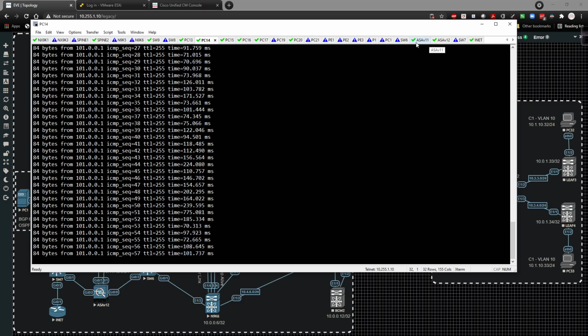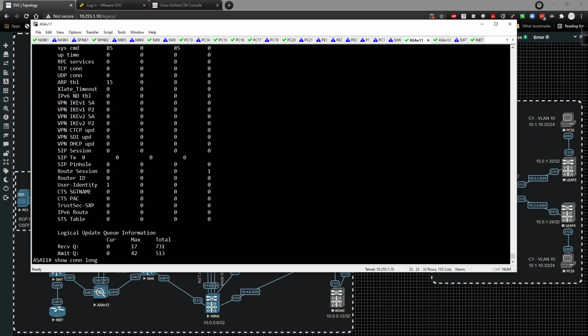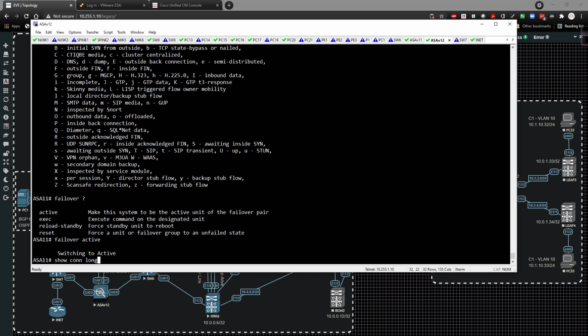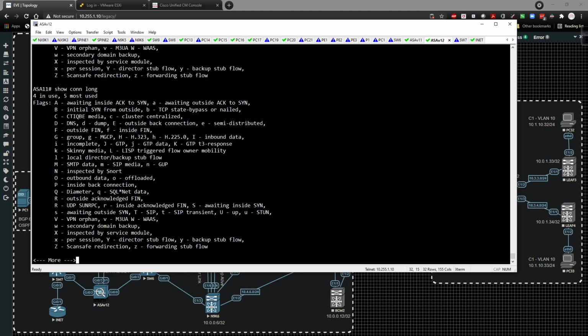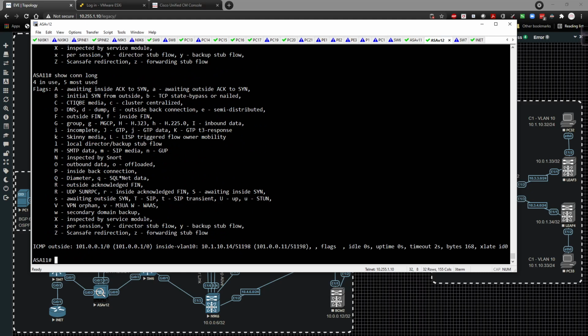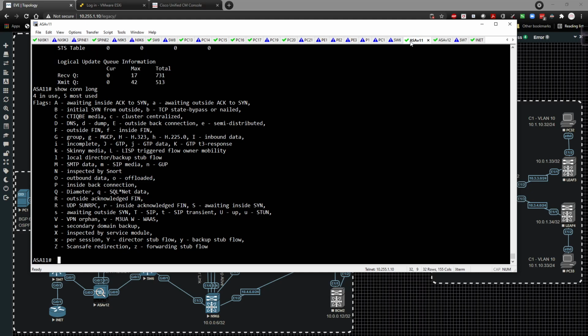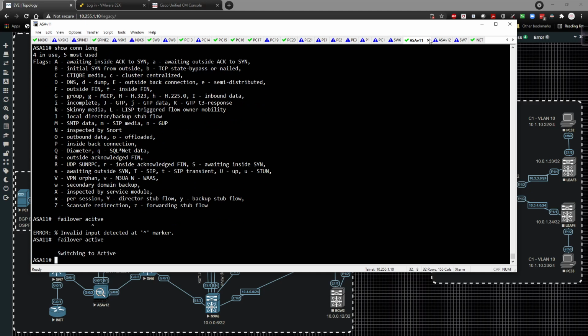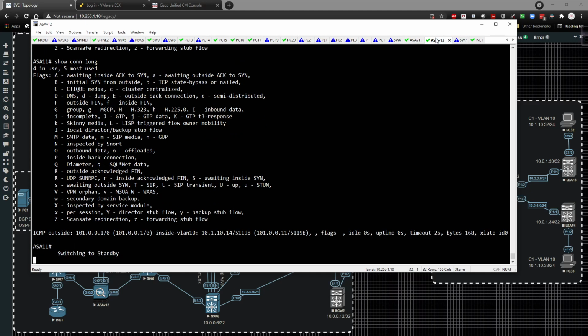And if we go back to ASA 12 and look at the show con long, we may have to look on this box. We can see that on ASA 11 the traffic is still flowing through it, and it's failed over. So we're doing obviously a software-based test, but if we go back over to ASA 11 and say failover active, whoops, that's working as expected, right?